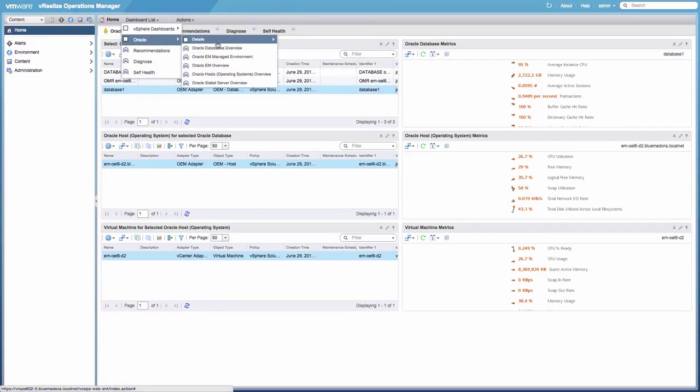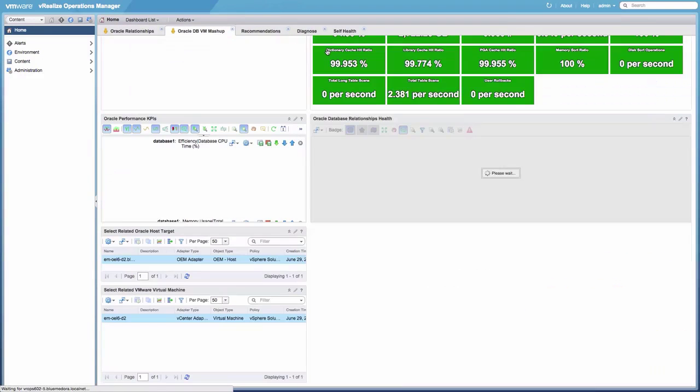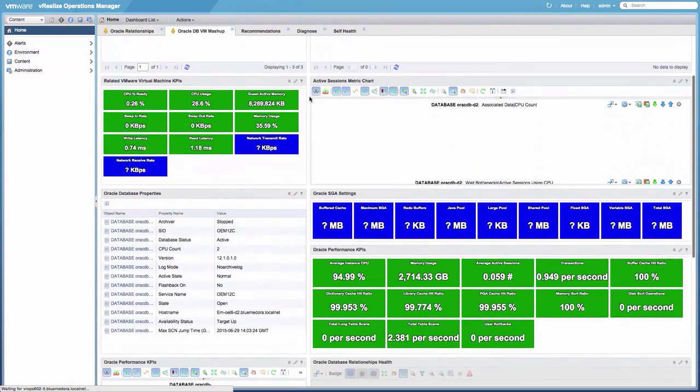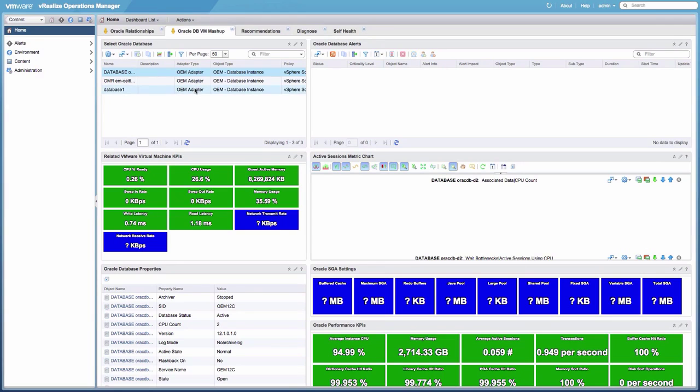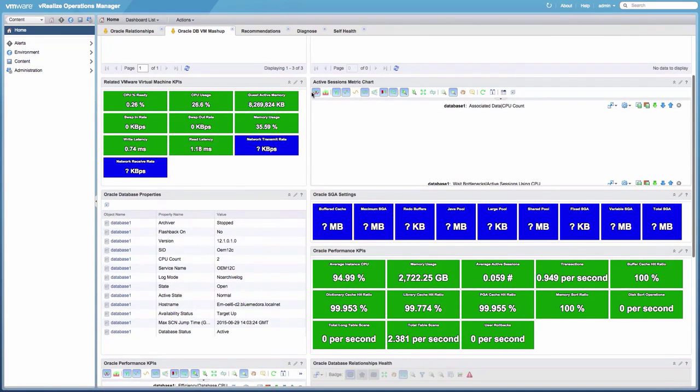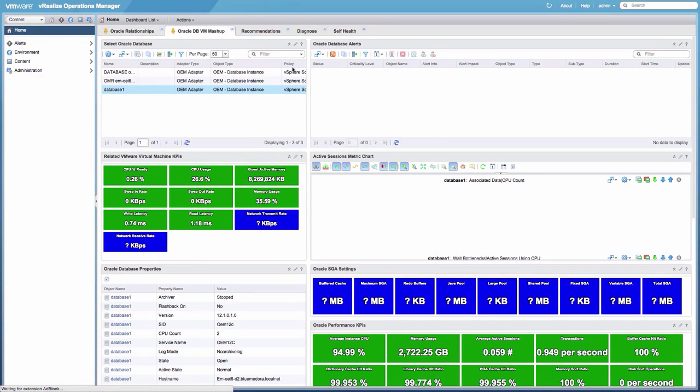Another one of our key dashboards in our detailed view here is our Oracle DB VM mashup. And this really helps the user get a look at their Oracle databases that are running on VMware. So if we scroll up here to the top and select, let's say, Database 1, this page is going to load up with key metrics for our Oracle database. Here we can see any alerts that are on this database, and luckily for us, right now there are no alerts. Right below it, we can see the virtual machine that the Oracle database is running on and see the key metrics there.